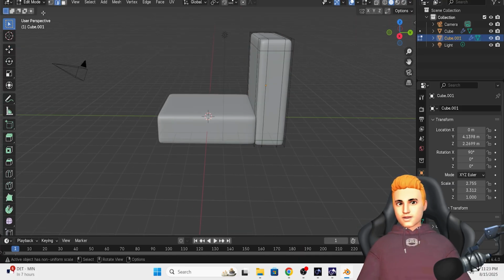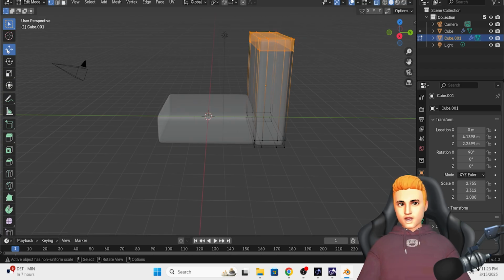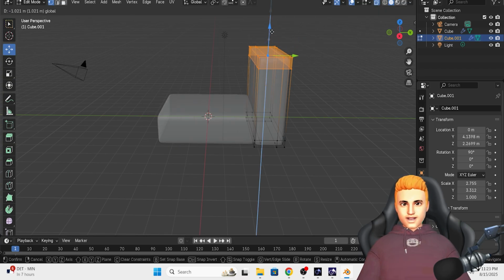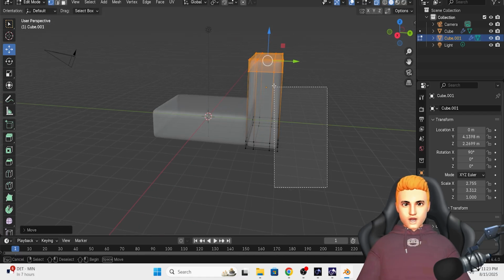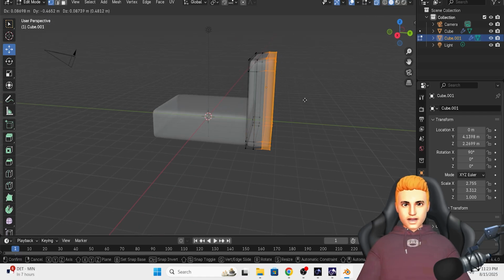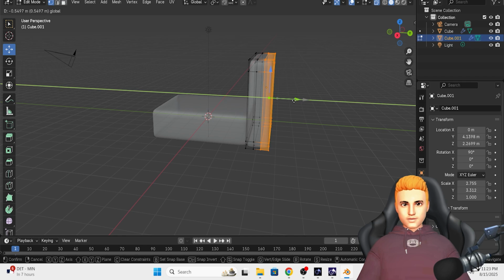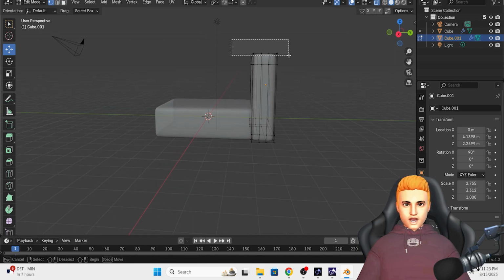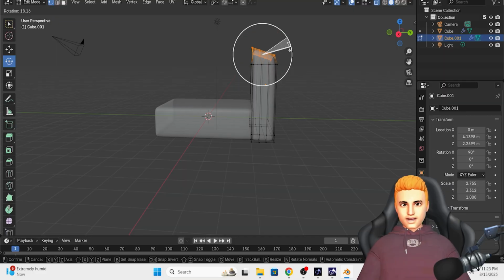Now go in edit mode, select all these vertices and scale it a little bit like this here. If you want, you can also select all these vertices and click it here like this. And now select all the upper vertices and then rotate it like this and then move it here.